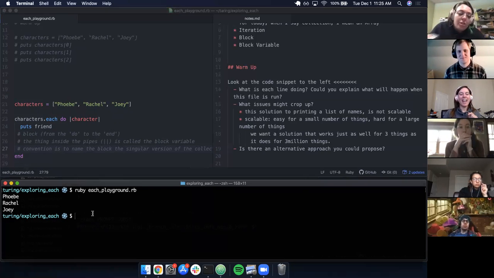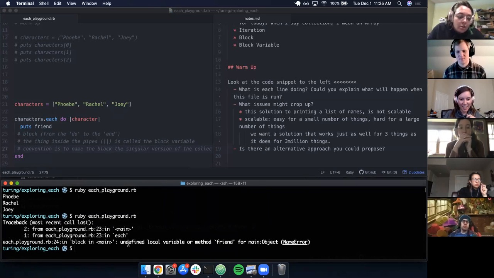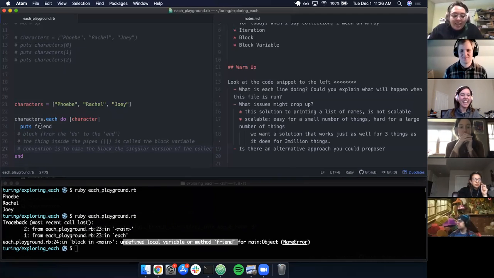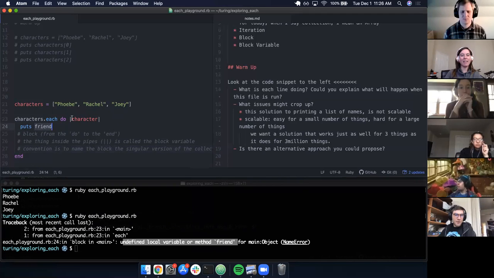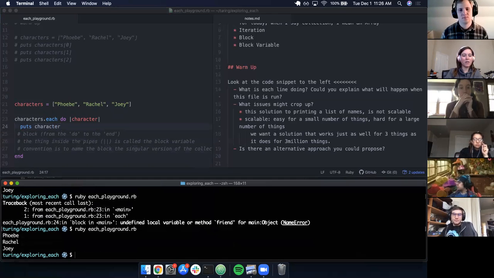Great question. It does not work. If I run this, it will say undefined local variable or method friend, because when I changed this back, I forgot to change the actual block code. Thank you for calling me out on that. Because I've named my block variable character, friend is not a thing that exists any longer. So I need to refer to it as character. And now this will work. Great question, Olivia. Got to keep me honest.